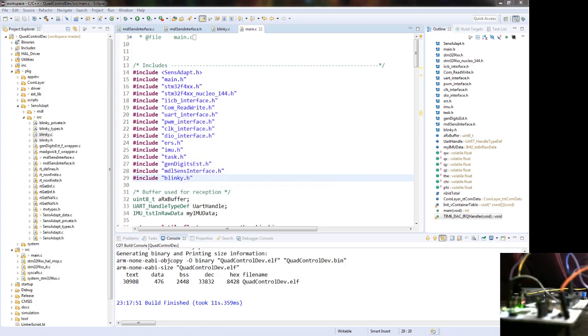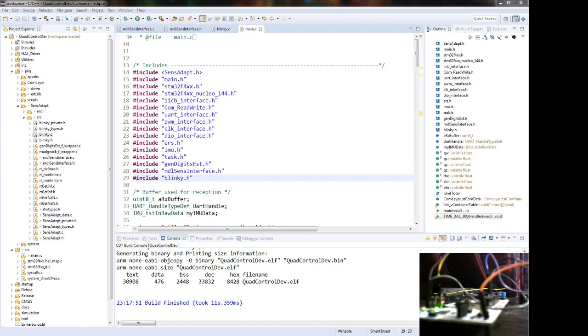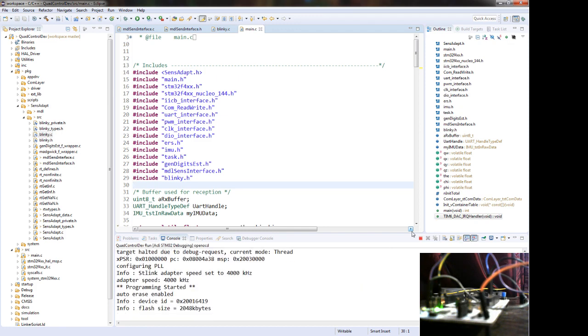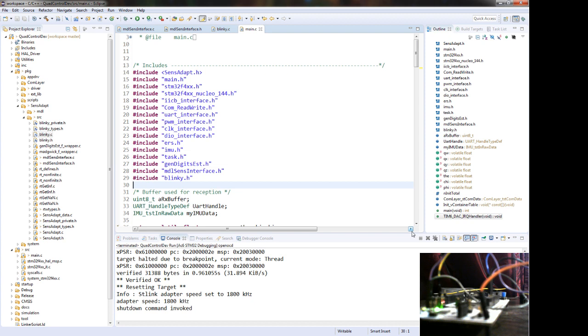Okay, let's now make a short test. So we need to program this onto our Nucleo board. Good. Now let's press the button. Okay. I think we are done.